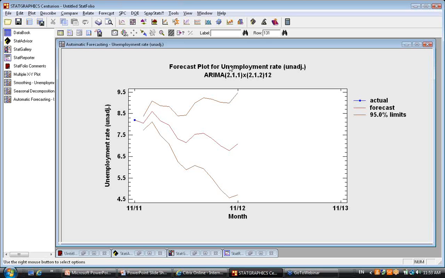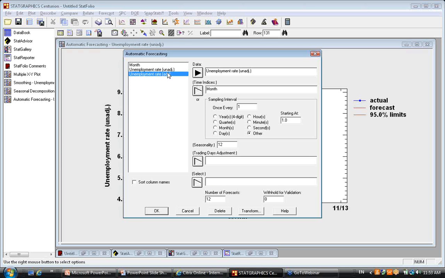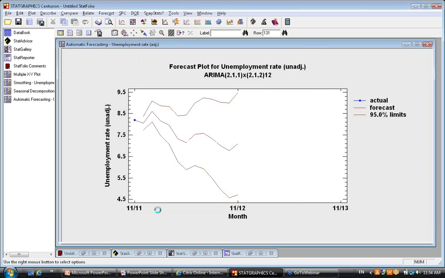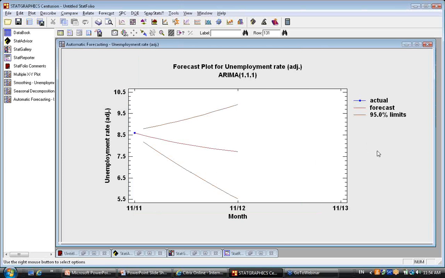Okay, now that's a forecast plot for the unadjusted rates. If I go back to the data input dialog box, I could also forecast the adjusted rates. If I do that, I'm going to want to get rid of the 12 for seasonality, however, and just let it use the non-seasonal models. And there's the forecast for the adjusted, the seasonally adjusted unemployment rates. It's a simpler model. It's just an ARIMA 111 model. And the general forecasts are down.